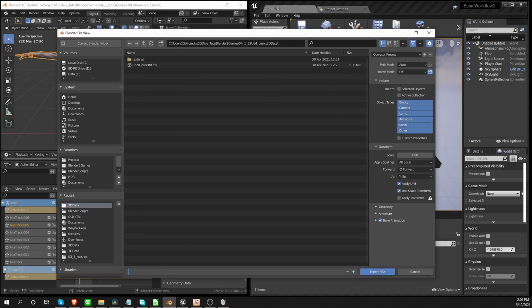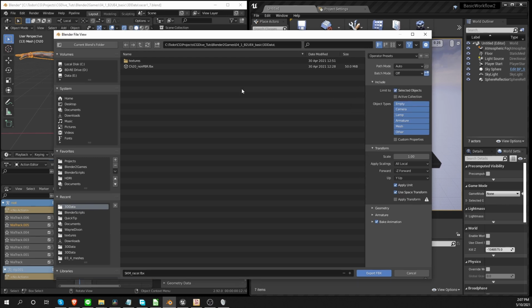And here I want to name my FBX file something like skm, which stands for skeletal mesh, _racer. And now I want to set up my FBX settings. Always activate selected objects only. That way only the selected objects will be exported, and all other objects in the scene will be ignored.